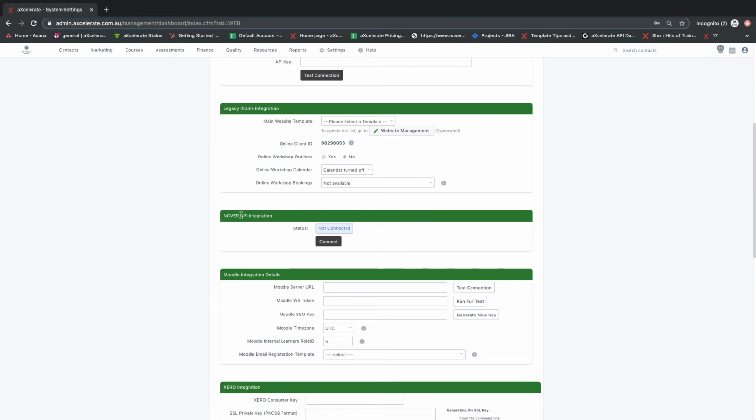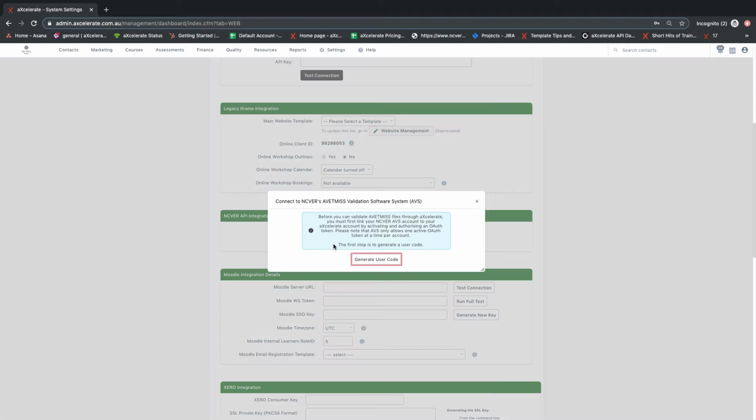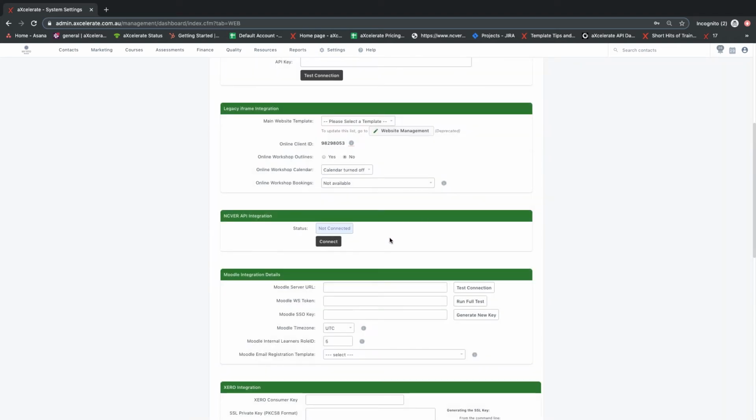Next is the NCVER integration. The National Center for Vocational Education Research is the national professional body responsible for collecting and managing statistics on the Australian vocational education and training sector. aXcelerate is able to integrate with NCVER's AVETMIS validation software to allow your AVETMIS data to be uploaded and validated directly to your NCVER account through the aXcelerate system. We have a separate video that can guide how to set this integration up.